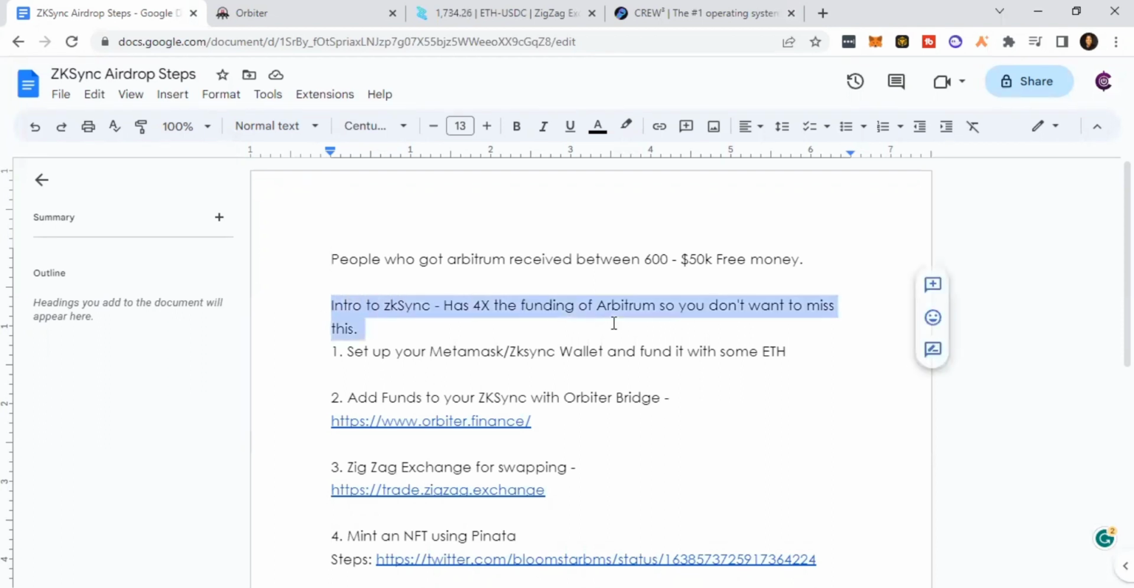And rumor has it, or rather, information has it that Zksync has 4 times the funding of Arbitrum. So you don't want to miss this. Meaning, whatever Arbitrum gave in terms of airdrop, you could get it times 4 if you participate in Zksync.